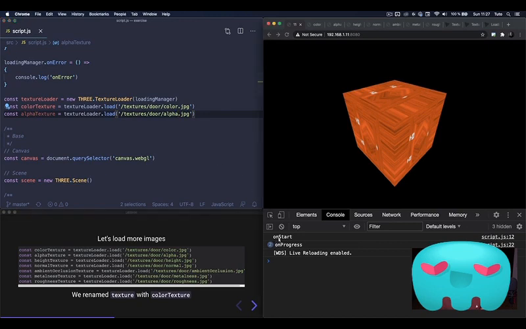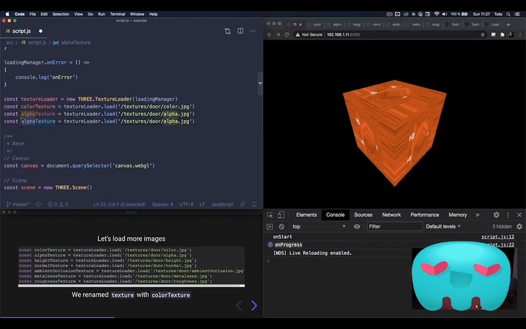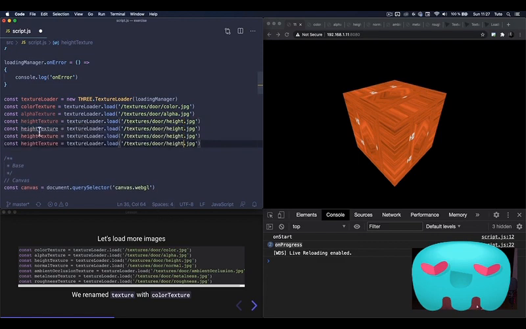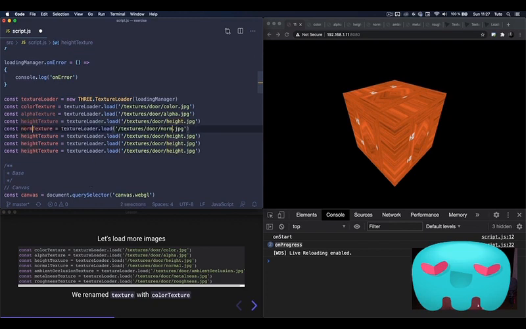Let's test. So I have onStart, onProgress. Then I have the height texture, which is also a JPEG file. So I can just do it like that. And I think I can just change each one. Yeah, see, it's going to be normal. We're going to test those.